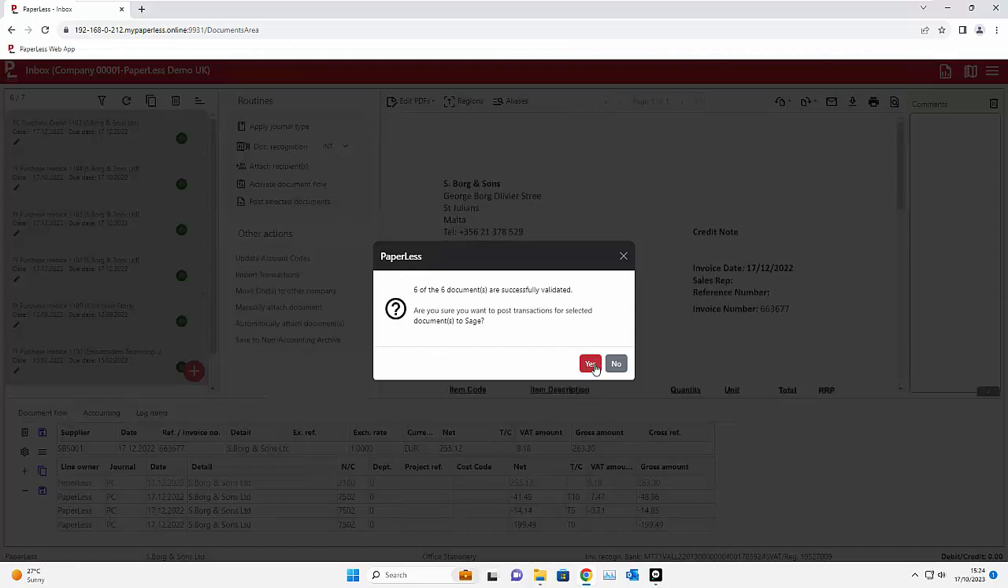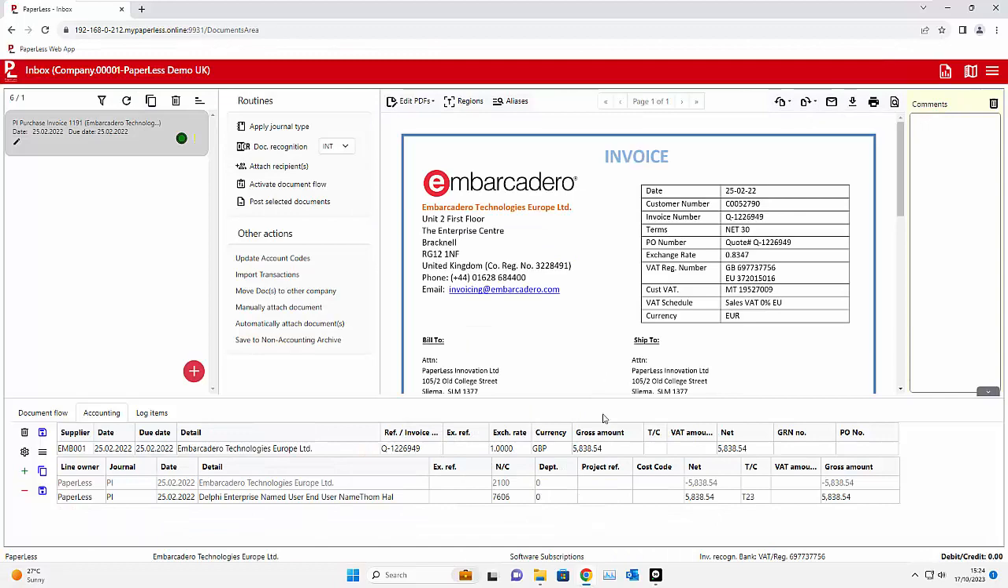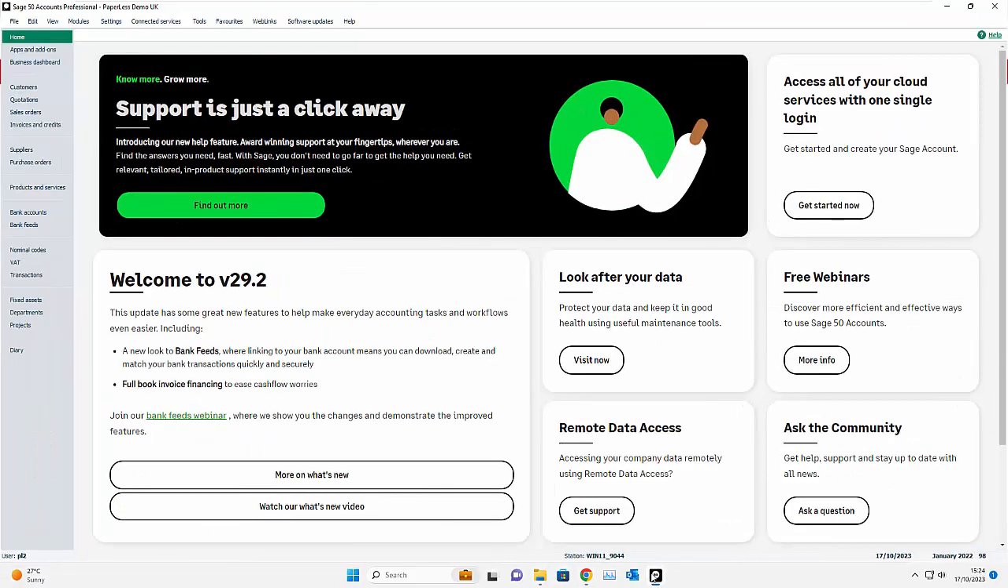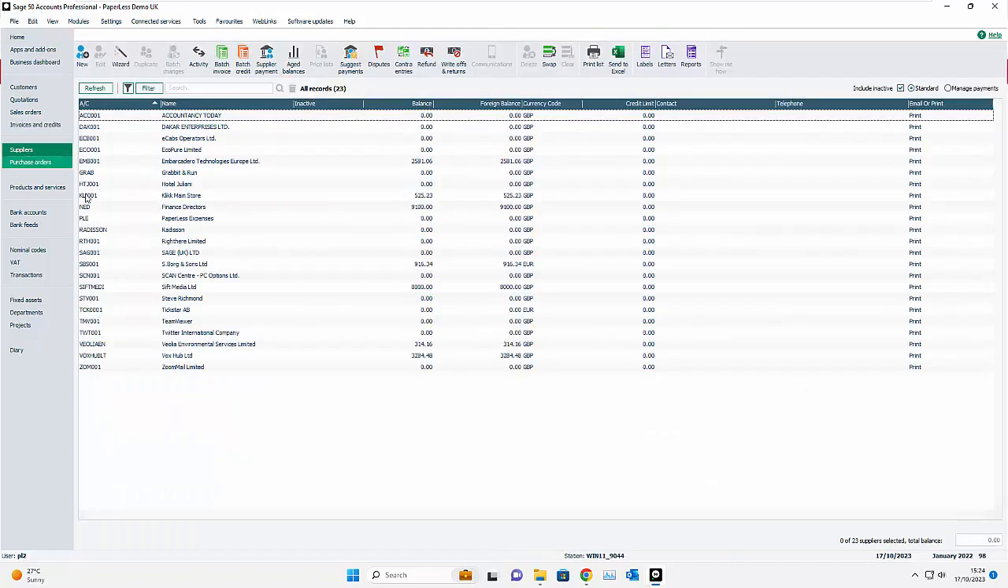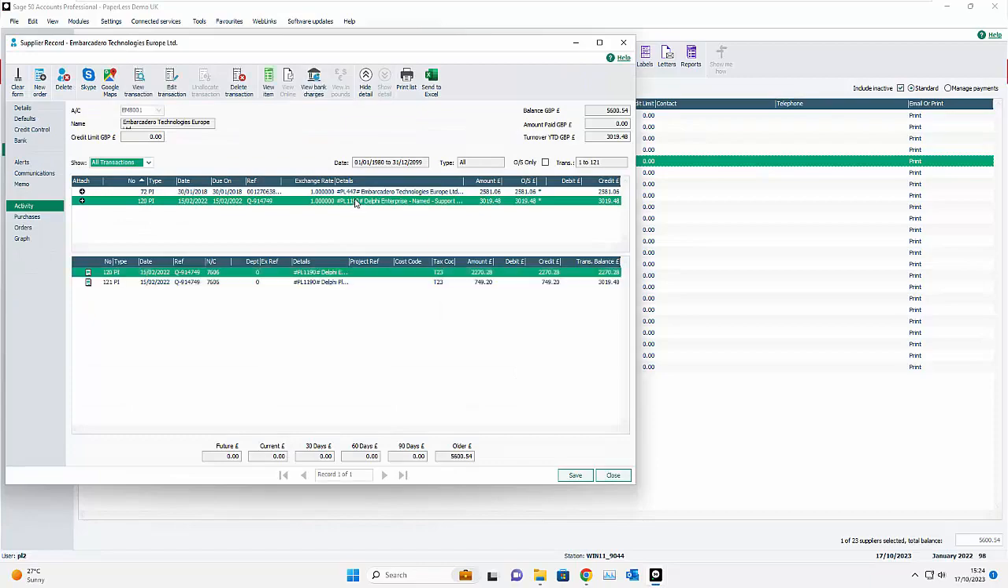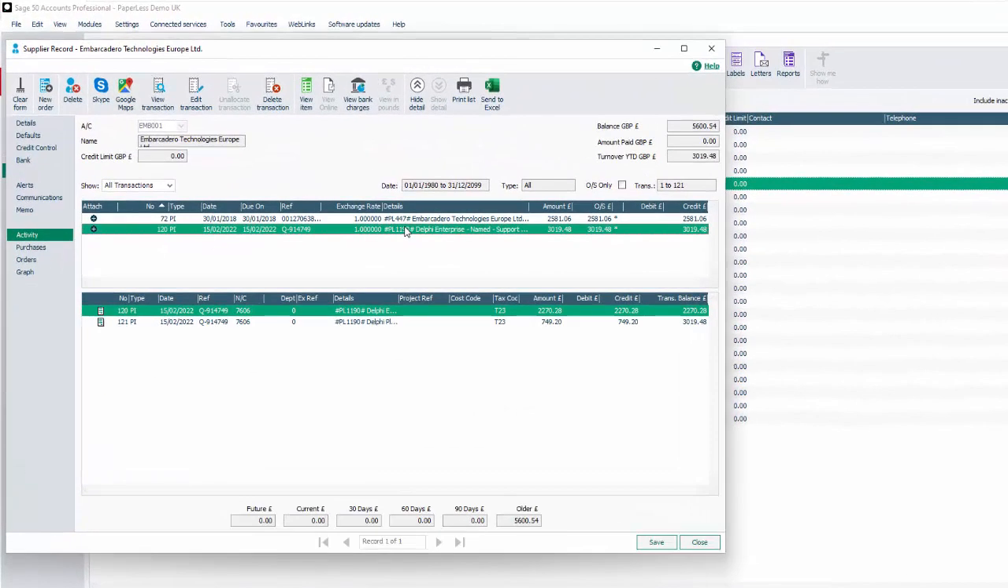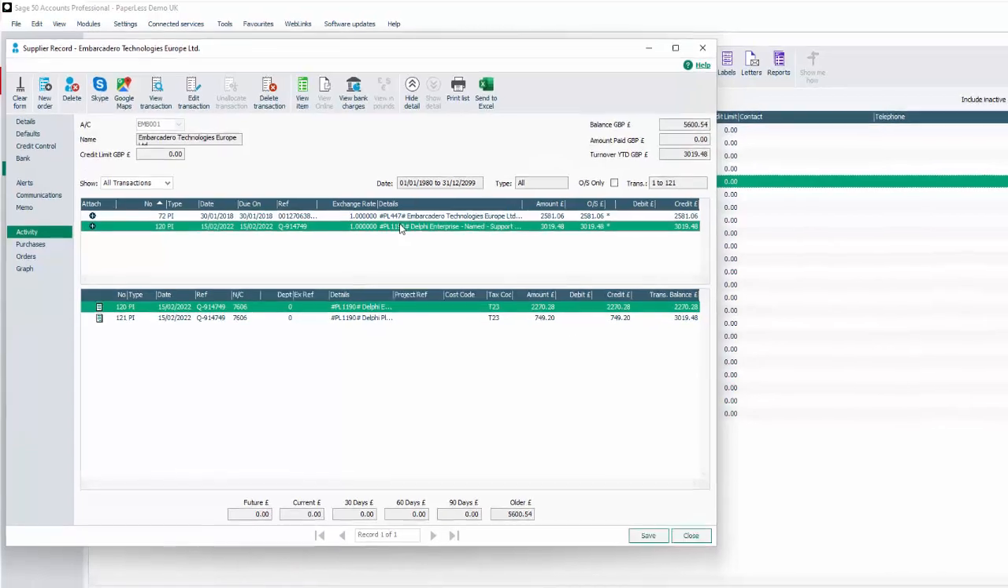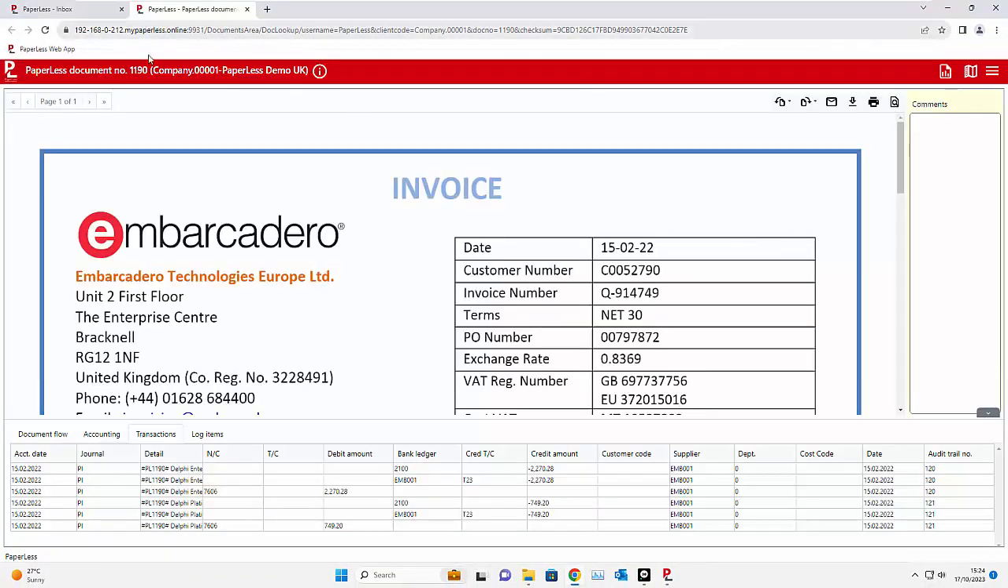On posting, Paperless automatically links the invoices to each one of the transactions so that you do not have to manually archive them. If we go into Sage and open our suppliers view, select the supplier, and as you can see, you now have the transaction in Sage without having to manually key in any accounting data. If you want to retrieve the invoice, simply press Ctrl, Alt and P, and directly from within Sage you will receive the invoice and the transaction relates to.